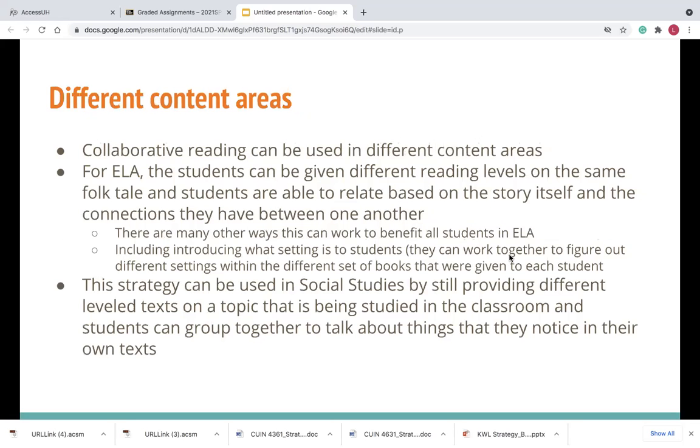Different content areas. Collaborative reading can be used in different content areas, like I've said. For ELA, the students can be given different reading levels on the same folk tale, and students are able to relate based on the story itself, and the connections that they have between one another. There are many other ways this can work, to benefit all students in ELA.